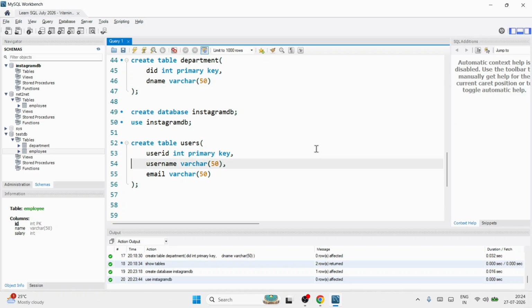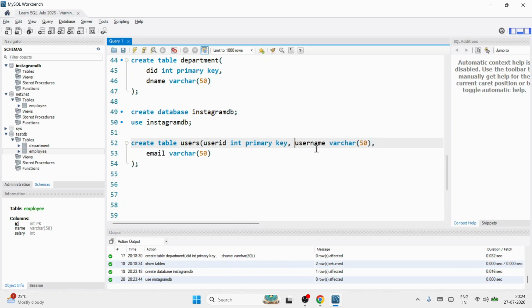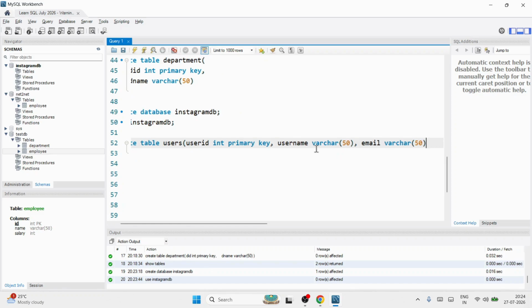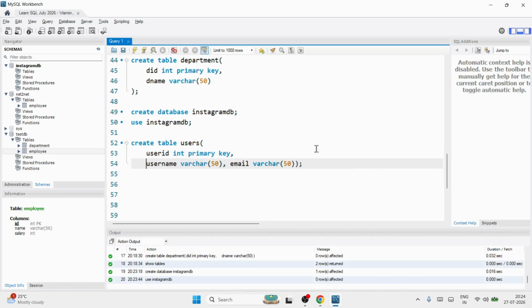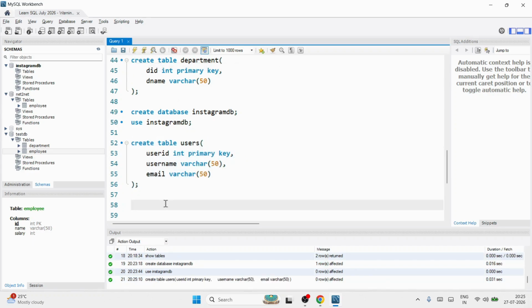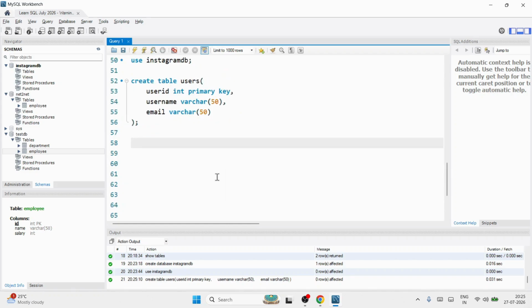Okay? If you want, you can type this on the same line as well. It doesn't make any difference. Whole thing on one line, it will work. Or if you're typing everything on separate lines, still it works. It doesn't have a pre-decided structure. Okay? I'm selecting it. Now that table is created.